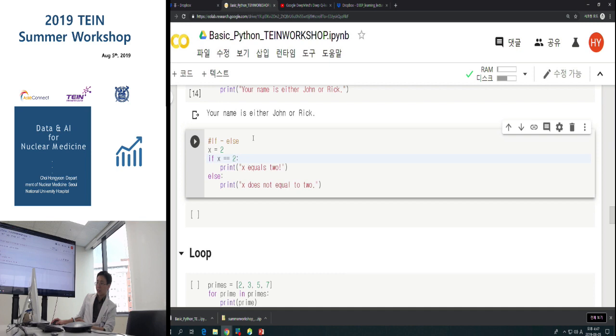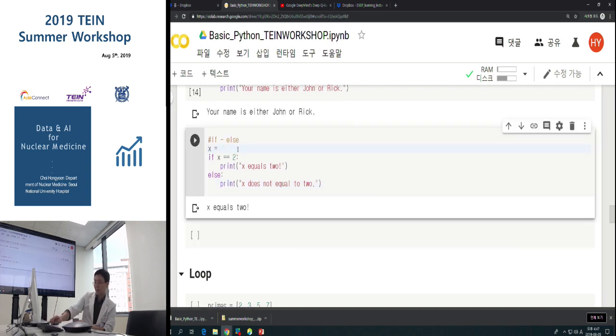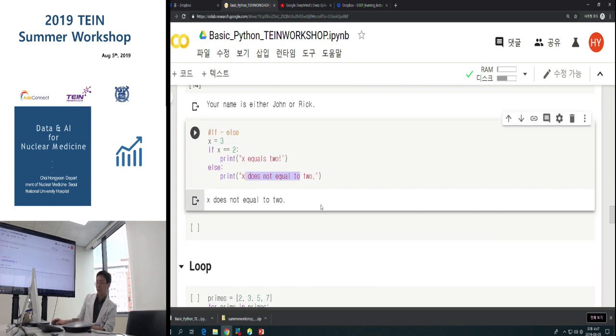And another conditional statement uses else. So if x is 2, then print this thing, and or not. Okay, so it's very simple. If x is 3 and x does not equal 2.